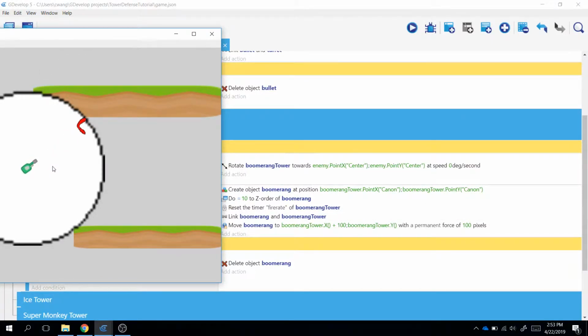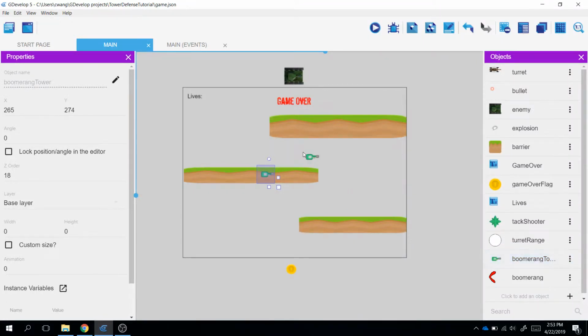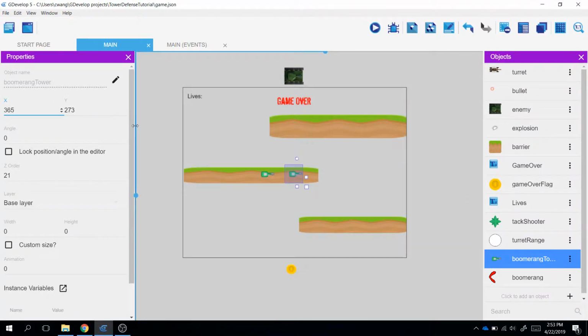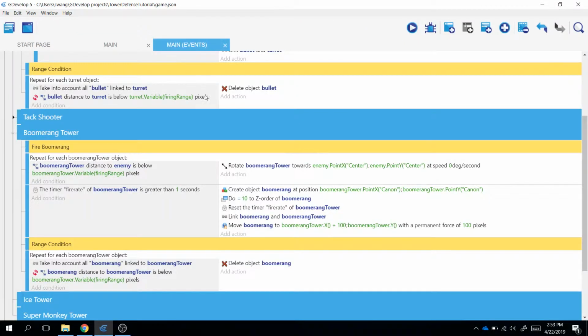So, I don't know, maybe 100. Let's look. Currently, it's at 265. So how much is 365? Okay, let's make this 365. So right here is where it should move to. Let's try moving it to plus 10 and see what happens.